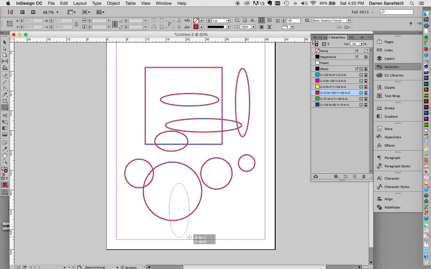shift, circle, let up, it's not a circle.